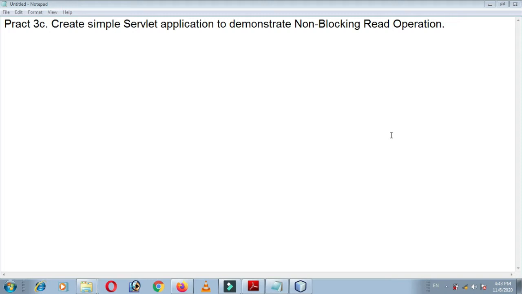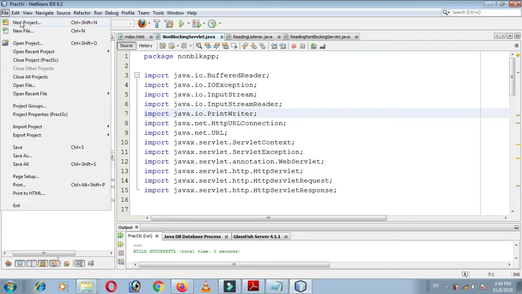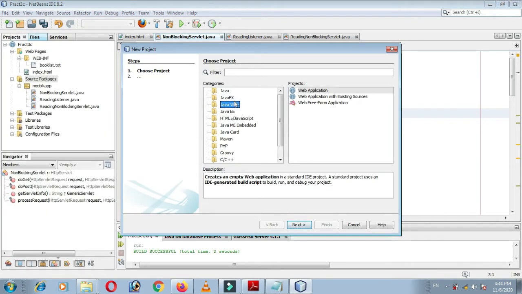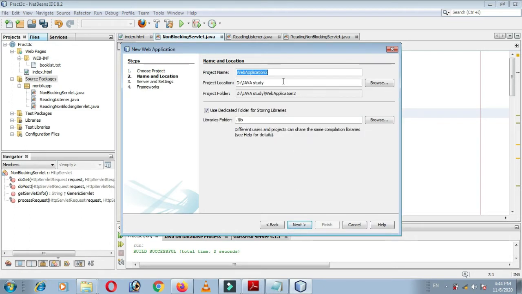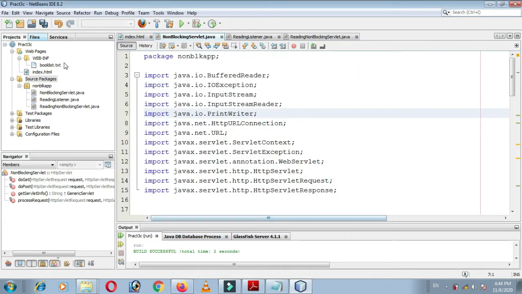Okay, so in this application we are going to see the non-blocking read operation. For that you need to go to NetBeans IDE, click on the file option, then new project option. Here you need to select Java Web Application and click on the next button. Here you can write the project name, suppose pract3c, then select the project location and click on the finish button, because we do not have to change anything here. I have already created it. So this is the pract3c project.